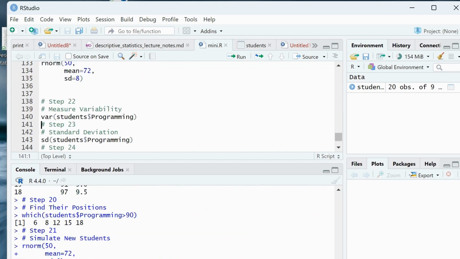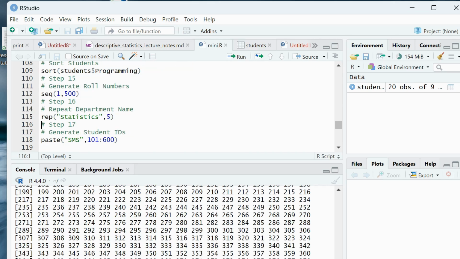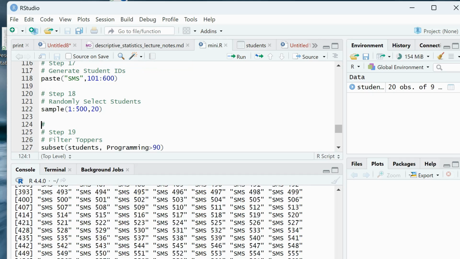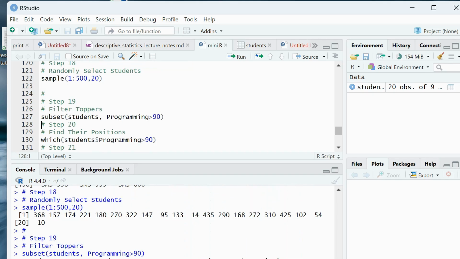Suppose admissions for next year haven't started yet. We can simulate expected marks using rnorm(20, mean = 80, sd = 10). The output contains 20 randomly generated values that approximately follow a normal distribution.